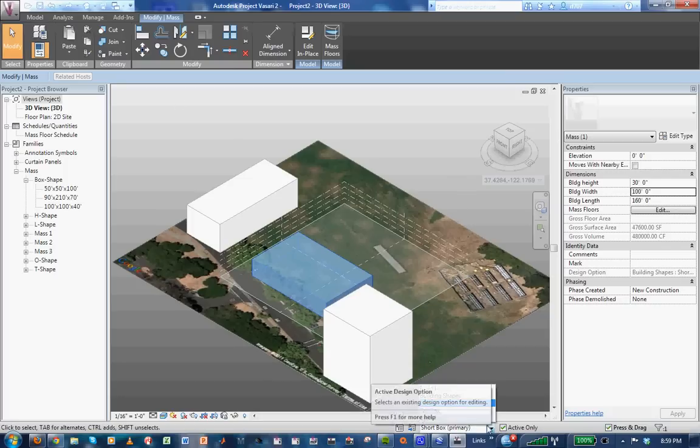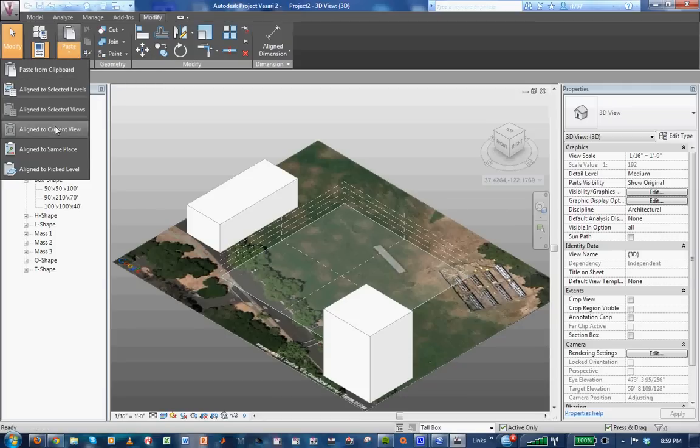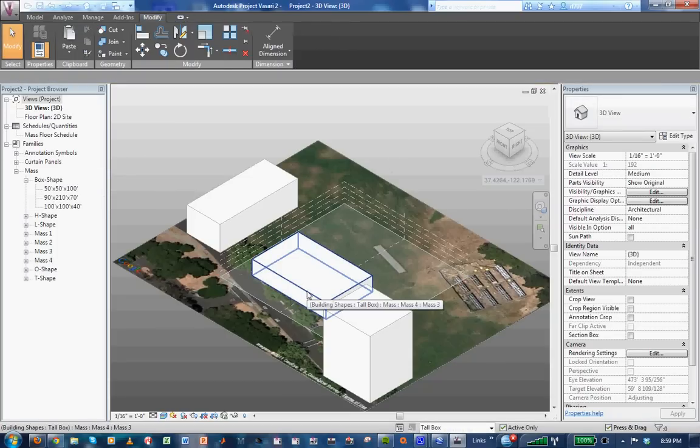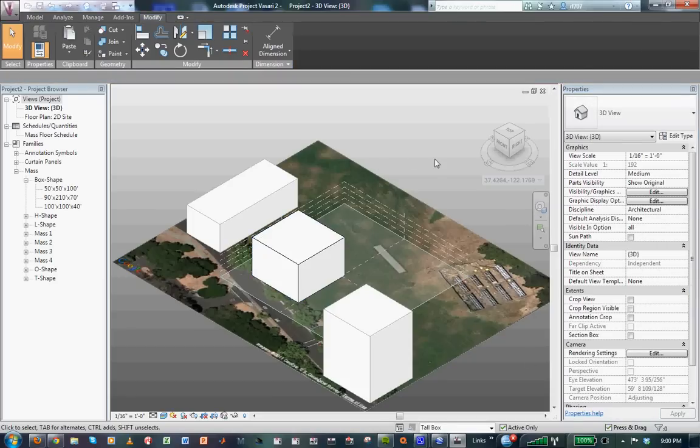I'm going to go to the tall box design option. I'm going to hit the paste drop down menu and select align to same place. We'll select the building and alter its parameters. So this is the tall box, so I'm going to make the height 50 feet. And I'm going to make the length 100 feet. Actually, I'll make the length 70 feet. Now I have my tall box option.